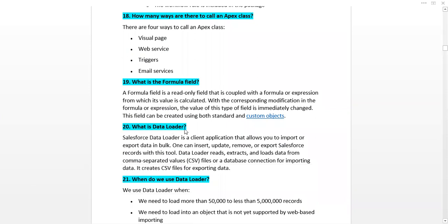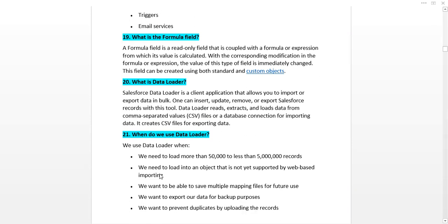Next question. What is the data loader? Salesforce Data Loader is a client application that allows you to import or export data in bulk. You can insert, update, delete, or export Salesforce records with the tool. Data Loader reads, extracts, and loads data from comma-separated value CSV files or a database connection as input. For importing data, it creates CSV files for exporting the data.